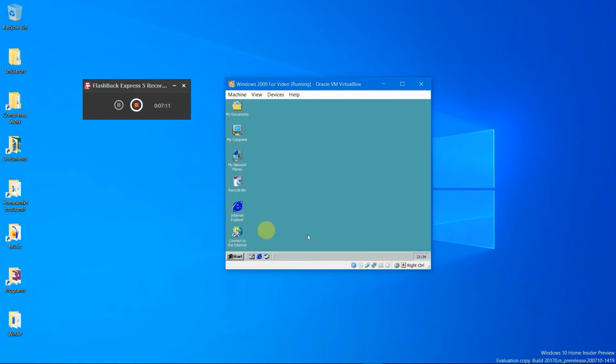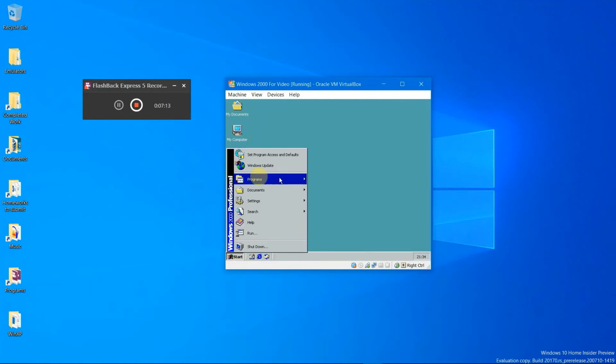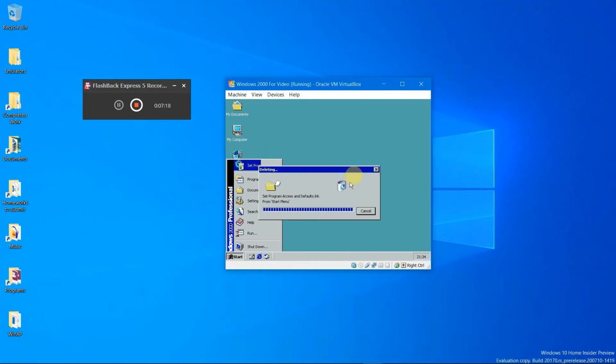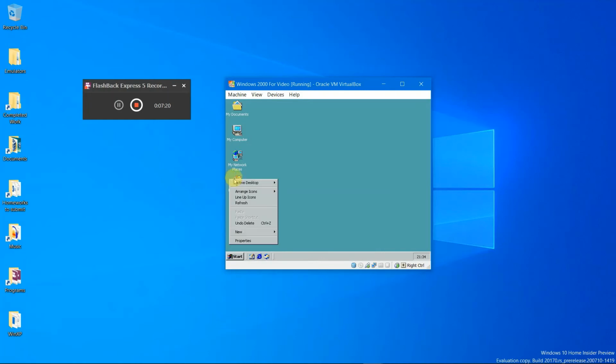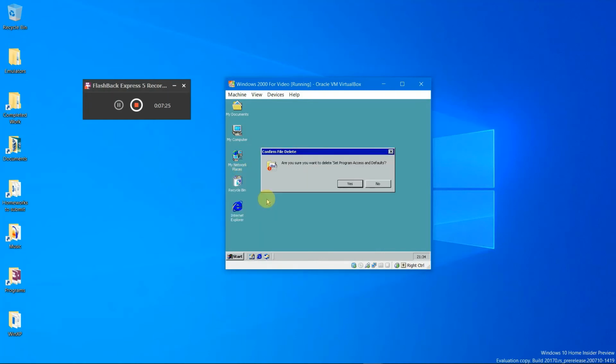Once that is done, the connect to the internet thing will go away, and then you can just remove this, unless you're going to use it. I like to remove it just to clear up space, and then you can empty your recycle bin.